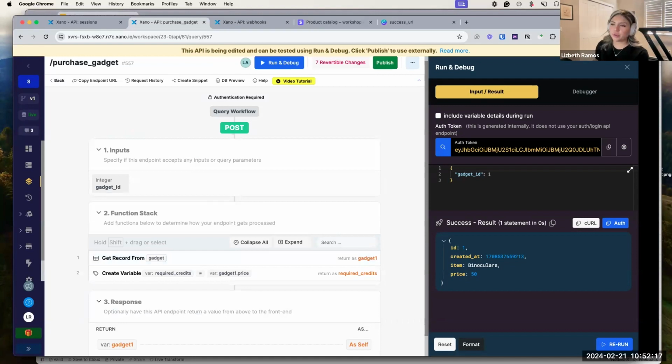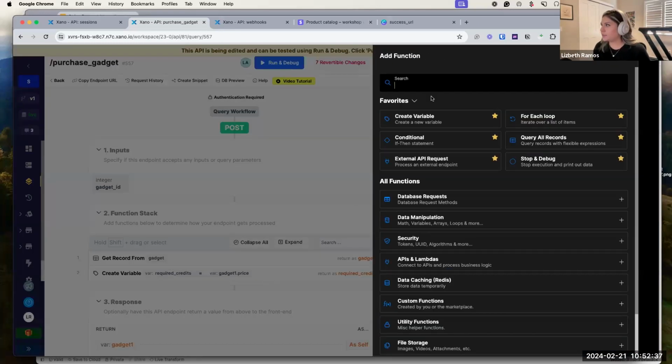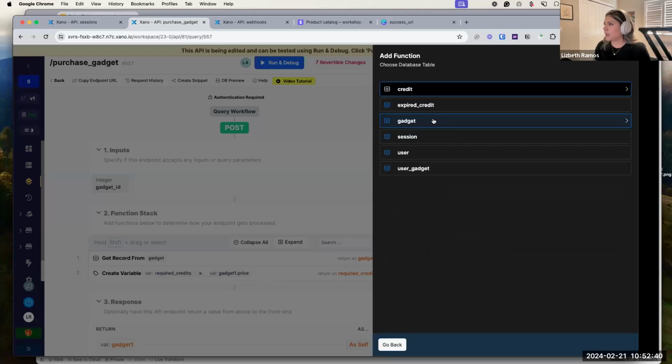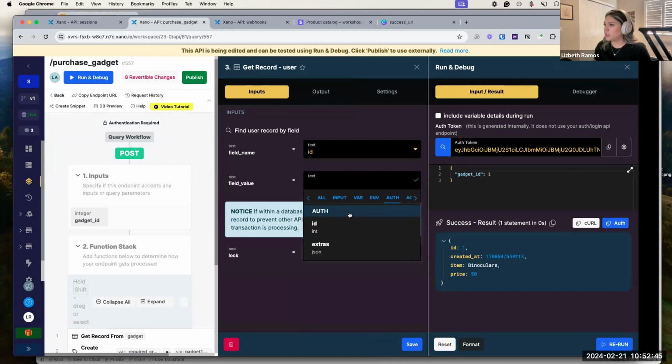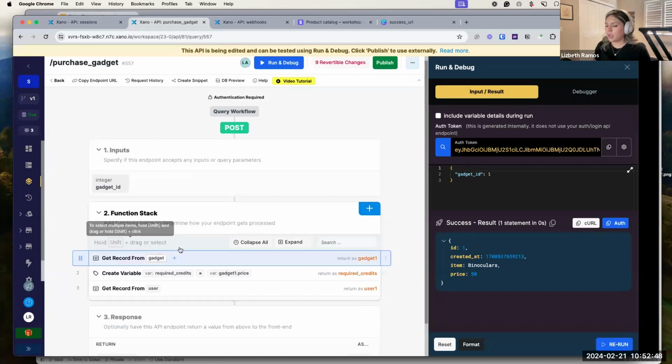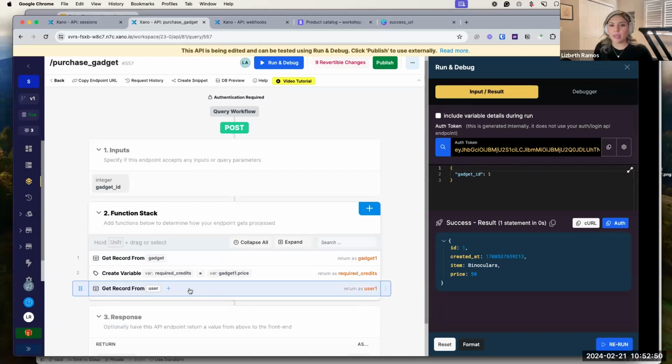The next step is, before we do anything else, it's best practice to check to make sure that the user has enough credits to buy this gadget. So we can check how many credits a user has by doing a get record from user function and grabbing that available credits field. So we'll do a get record from user table, whoever is logged in, so we'll do auth ID.